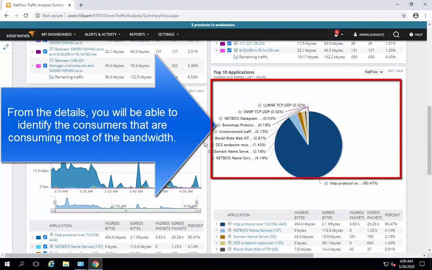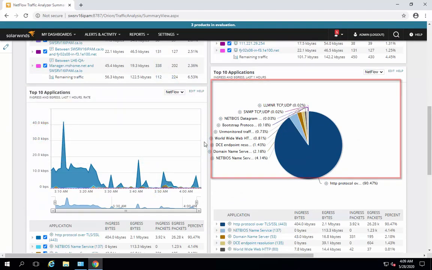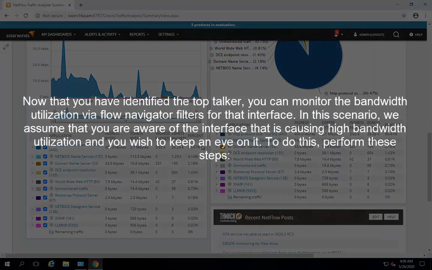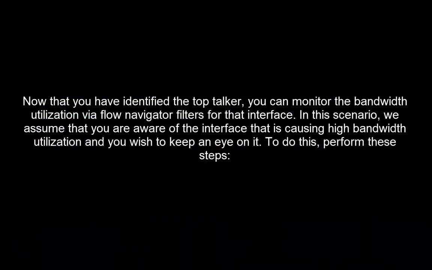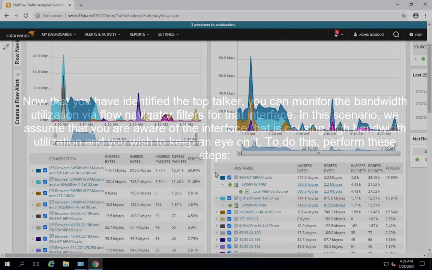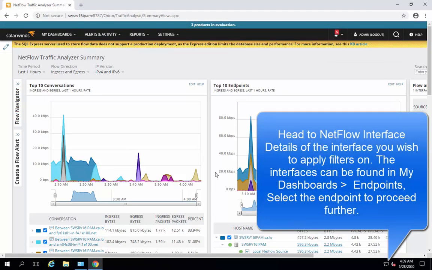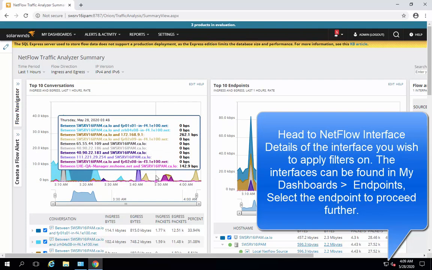Now, the next thing is how we can monitor the bandwidth utilization. Once we have identified the top talkers, we can monitor the bandwidth utilization via Flow Navigator filters for that interface. In this scenario, we assume that you are aware of the interface that is causing the high bandwidth utilization and you wish to keep an eye on it. To do this, let's follow these steps. Let's go to Netflow interface details of the interface you wish to apply filters on.